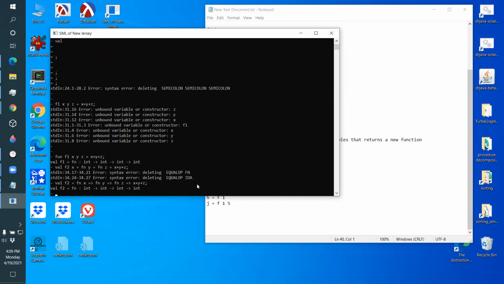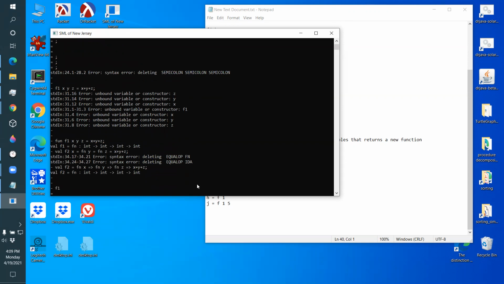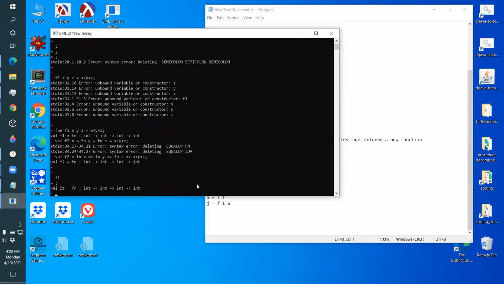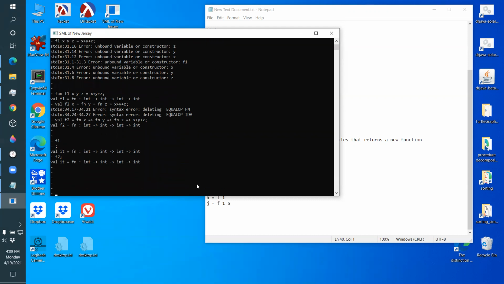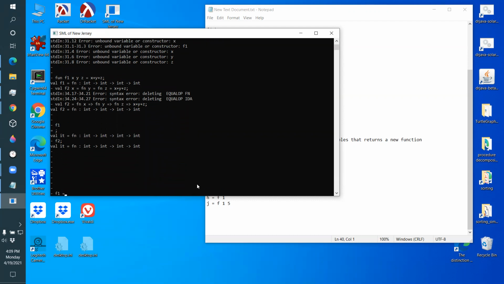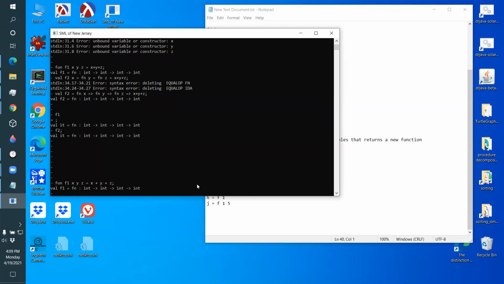Okay? My f1 and my f2 are actually identical. They're the exact same thing. Okay? I messed that up. So let me do it all over again. So the function f1 of x, y, and z is x plus y plus z. Okay, now that's a curried function. So that's really a function factory. Now here's the way to spell it out precisely.